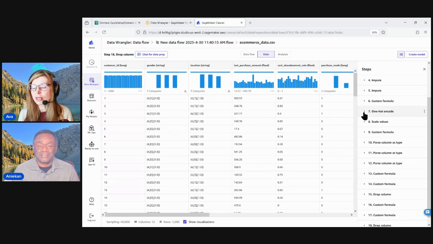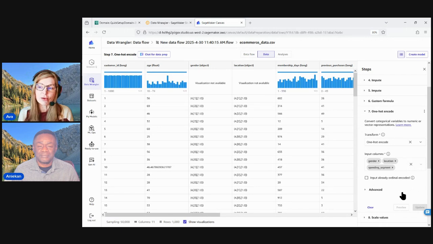The next one I'll show you is the one hot encode, because I know, Aniek, you just talked about it, right? Here I have three categorical columns: gender, location, and the spending segment. And as we learned, they need to be turned into a numerical vector of some sort so that the model can understand them. So what I did here is simply say, I would like you to apply the one hot encode to those three columns. After this was applied, here's, for example, the gender. This is what it looks like, folks. So these are the one hot encoded vectors.